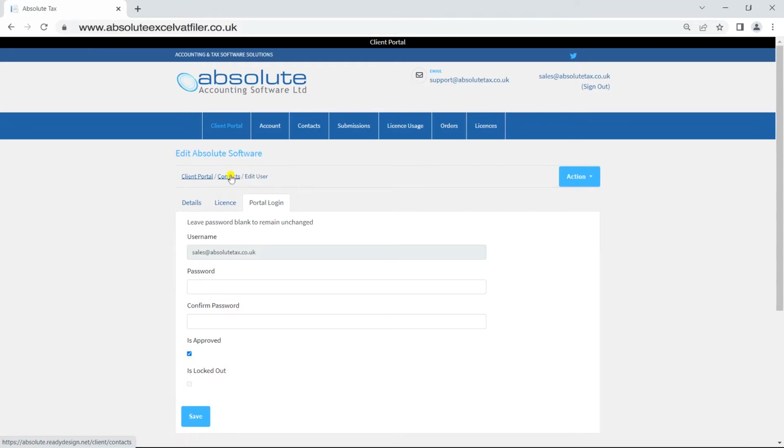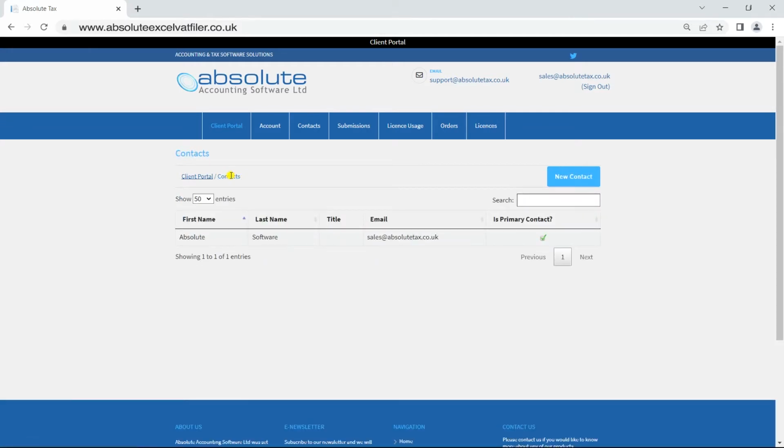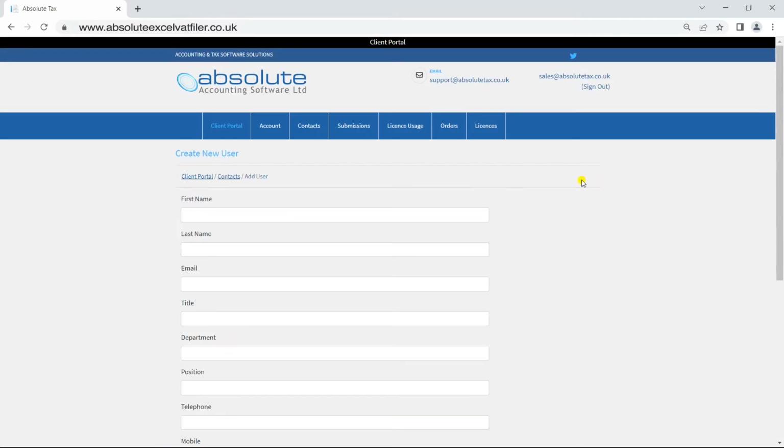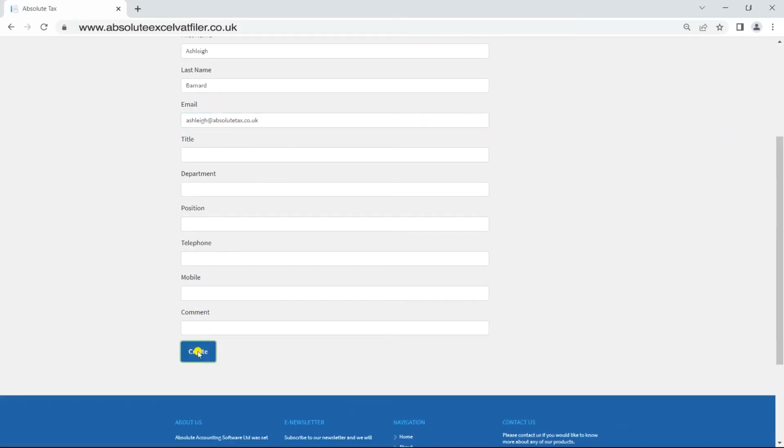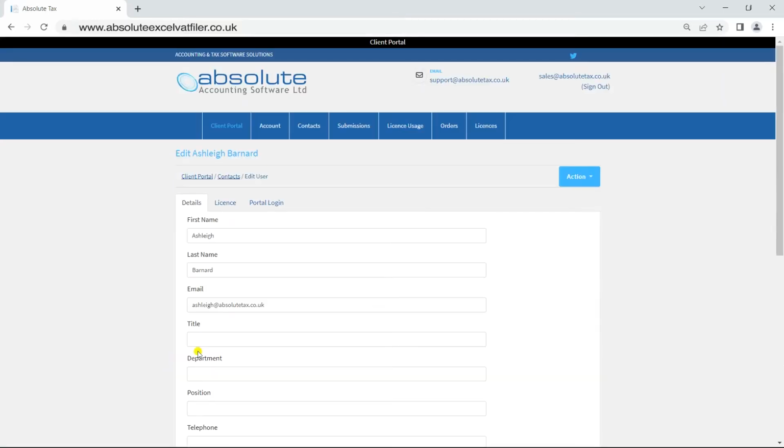If you wanted to create a new contact, you would click New Contact in the top right-hand corner, and then you would go through and fill in the contact details. What this will then do is it will email you with a username and password for use on the VAT Filer spreadsheet for that individual, so that this can then be forwarded on to them so that they can then use that for all future submissions.